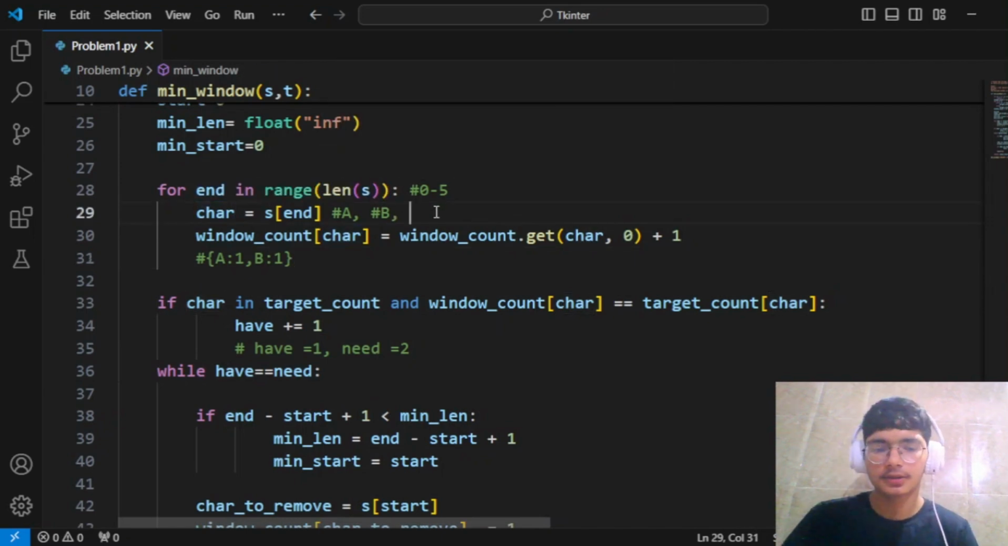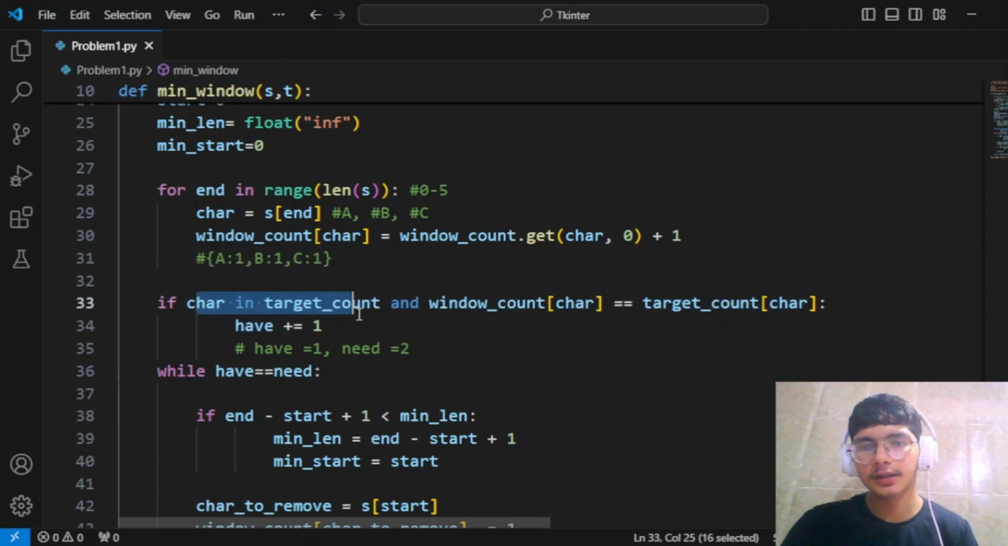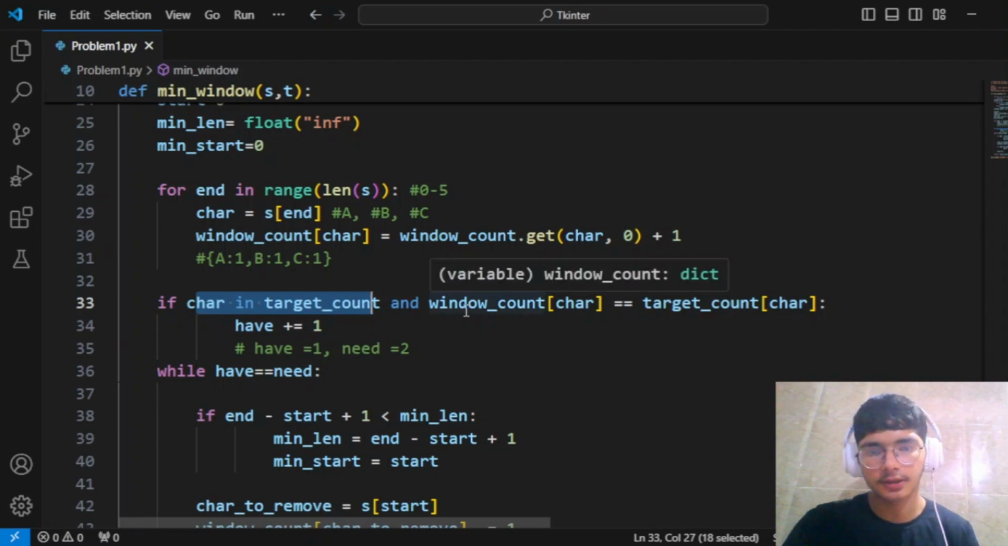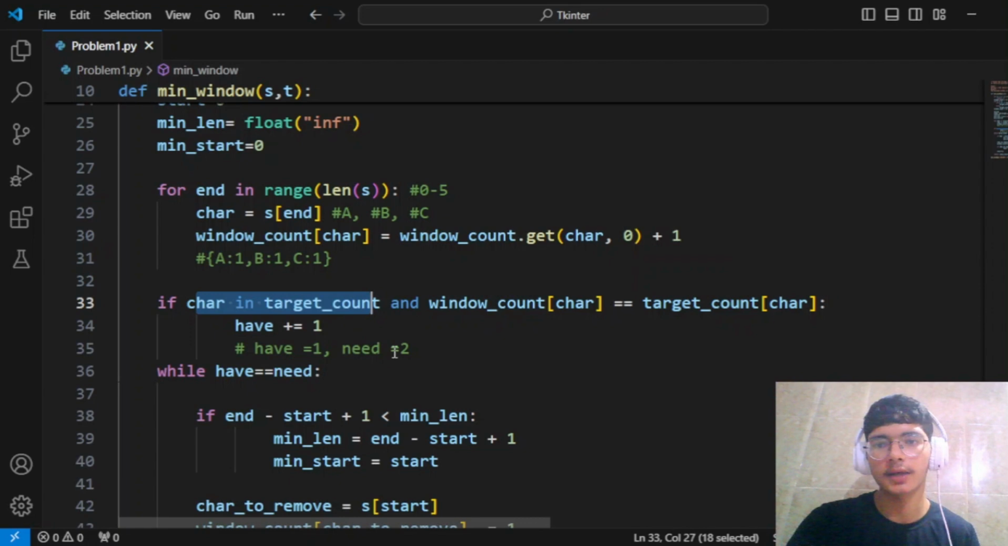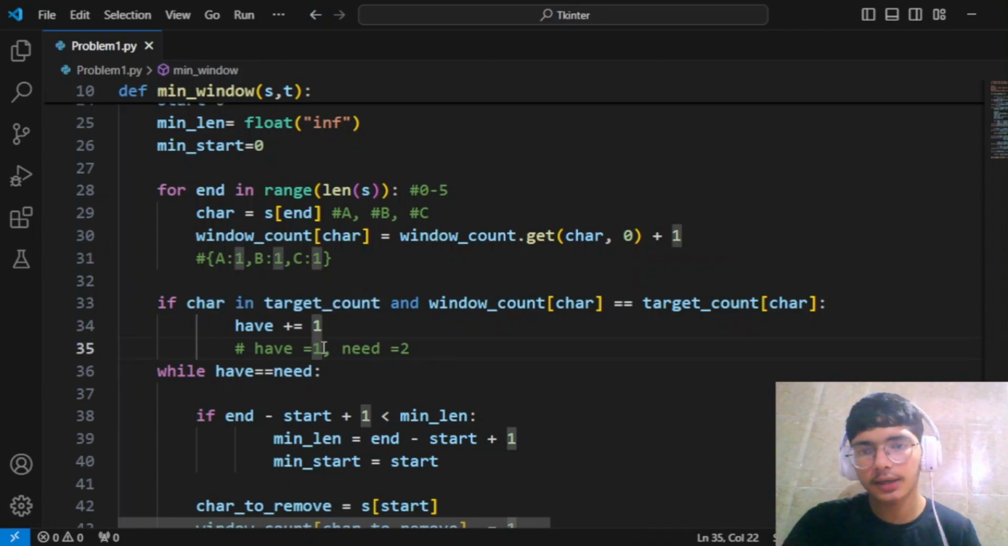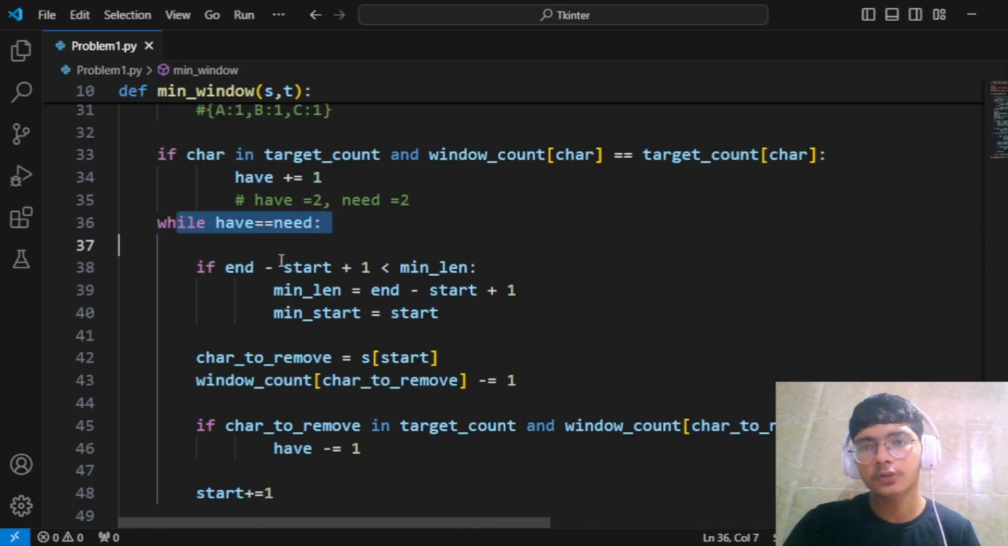The character will be C, then we will add it in our window count dictionary with its frequency 1. Then it will check again if this character is in target count. Yes, it is in target count and the frequency also matched. So this will again increase have by 1. Now have is equal to 2 and need is also equal to 2. Now this loop will be executed.